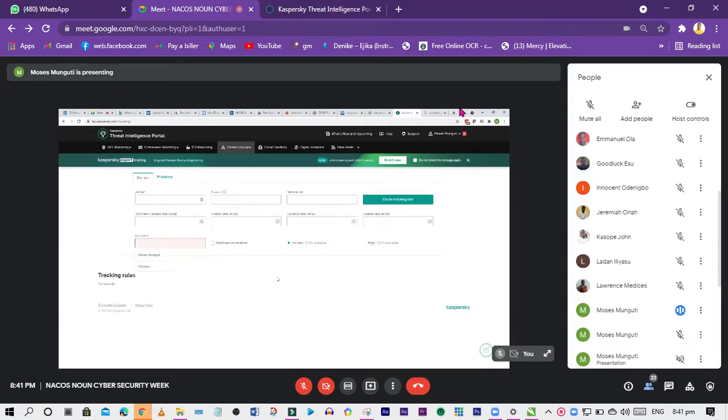So you can create a rule, the rule can be defined to run for how long, and then you just create the tracking rule. So if anything changes about this domain or that IP address of interest, you will get that notification by default.